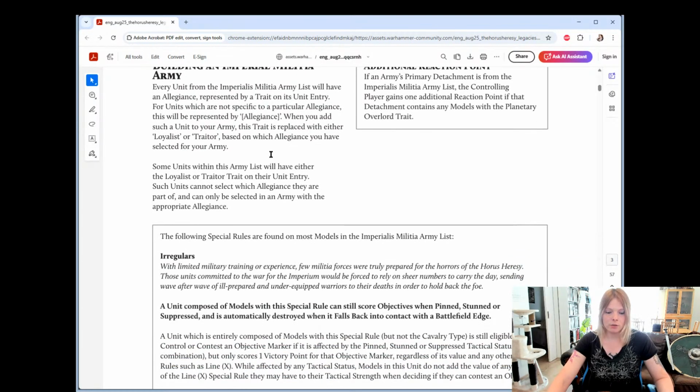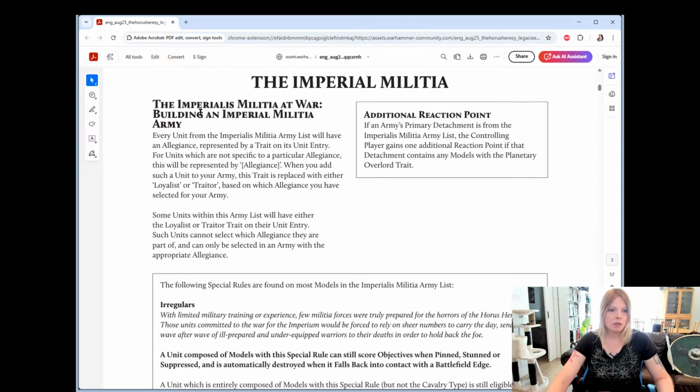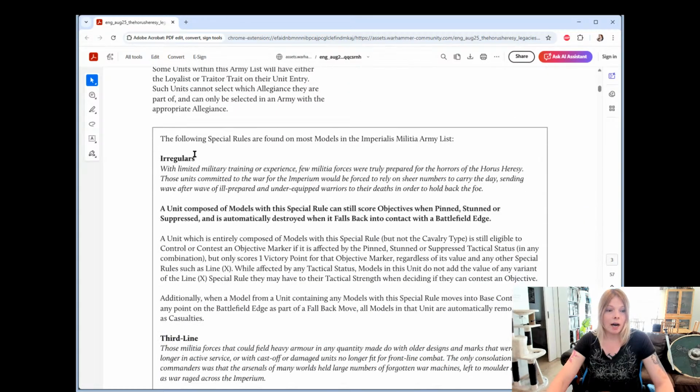And that's how you get your officer of the line. So, building the Imperial Militia. You have to pick an allegiance, either loyalist or traitor, as per the norm. I do like this rule, the irregulars.